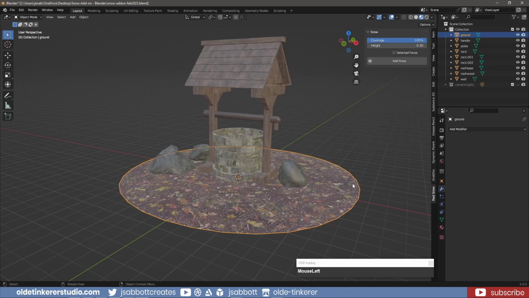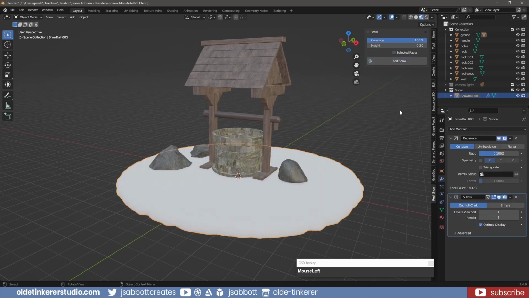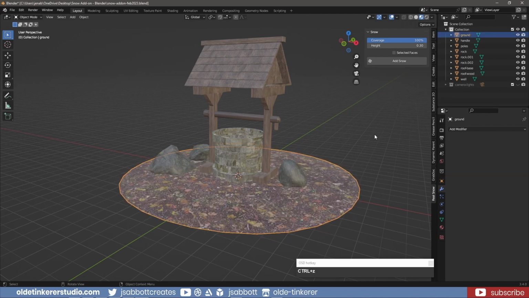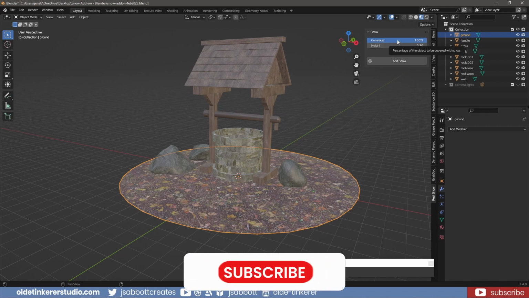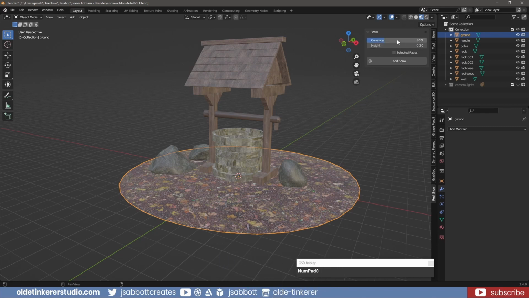I can fix this by going into edit mode and using Alt N and choosing Recalculate Outside. If I select an object, my ground for example, I can simply click on Add Snow. Now my entire ground is covered in snow. However, I do have some control over the coverage. I'll use Ctrl Z to undo the snow. Under the snow options, I can change the coverage amount. If I change it to 30%, for example, only 30% of my ground is covered in snow.